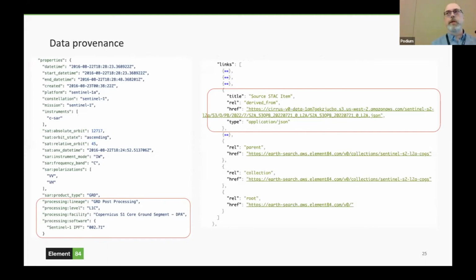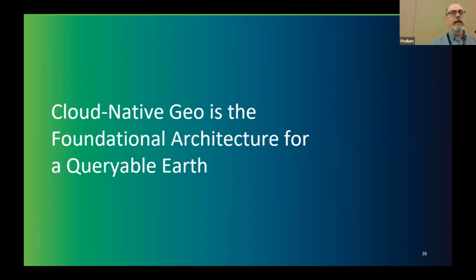In STAC, we use this derived-from link, and it points back to the source of the data. And we now have a complete record of what was done to the data. It's a really simple but powerful paradigm.